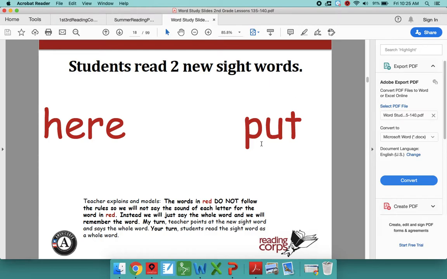Okay, your two new sight words. Remember, these words are words that do not follow the rules, so we will not say the sound to each letter for these words. Instead, we will just say the whole word and we will remember the word. My turn. Here. Your turn. My turn. Put. Your turn. Okay, your turn. And over here. Okay, so here, put.